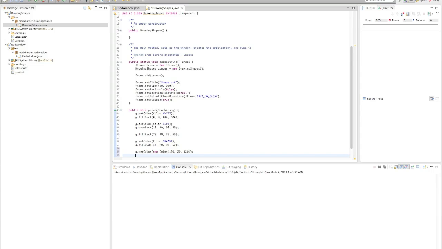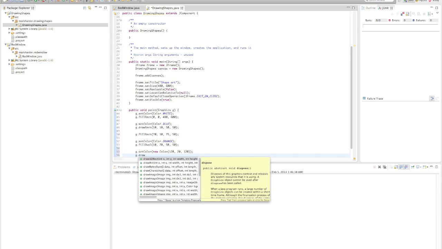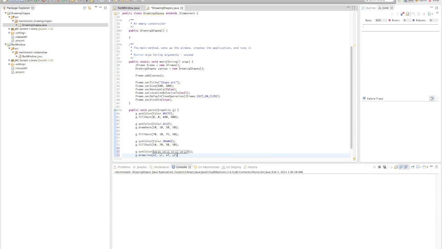And so now let's call g.drawLine to draw a line. It takes a pair of x and y values, the x and y for the starting point, and that's going to be 70 and 70. And for the end point, the x and y, let's have it end at 145 and 70 for the y.